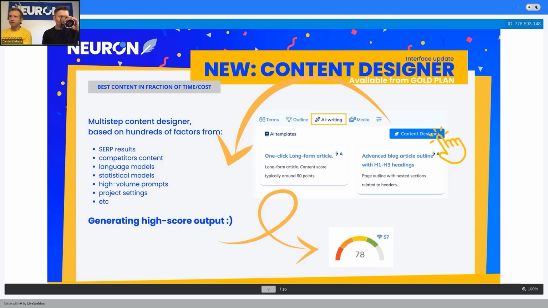There's only the terms: these are the terms that should be used in the H1, H2s, and these are the terms that should be used in the body. That's all we send with these typical AI templates. And on the other side, we have the content designer, which I believe will become a very good content quality tool, based on multiple factors.